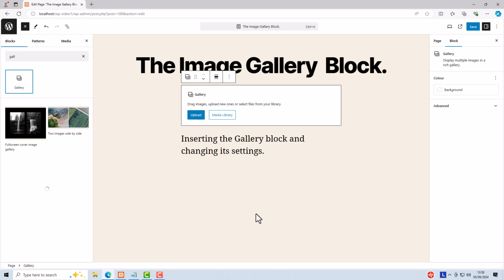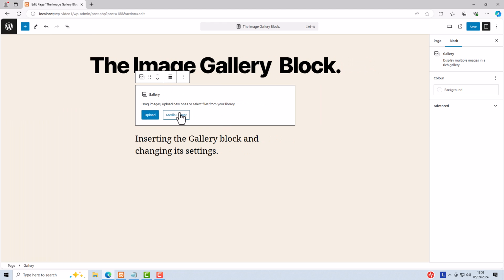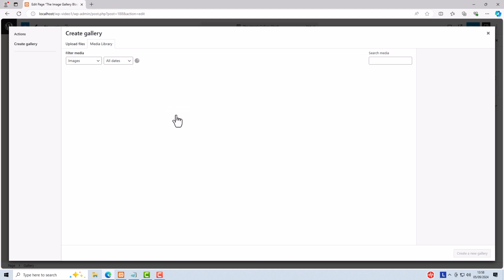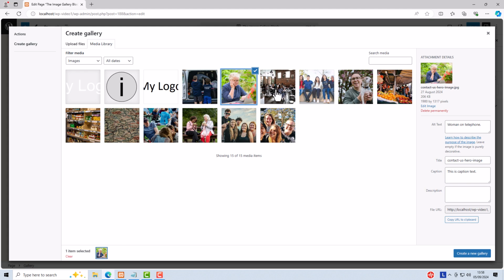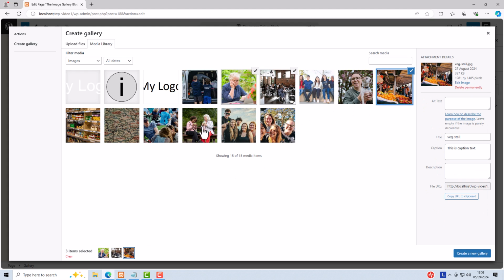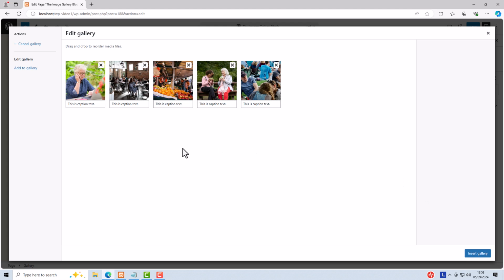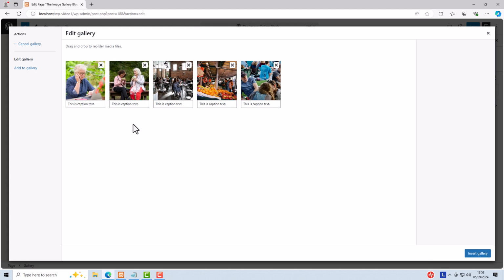Now, I've got some images in my media library, so I'm going to use those. I could upload new ones if I wanted to. I've got some already, so I'm going to use images from the media library. I just select the images I want to use. Click Create New Gallery. Now I can rearrange the images. So if I wanted to put this one here, I can just drag it there. I'm going to insert the gallery.